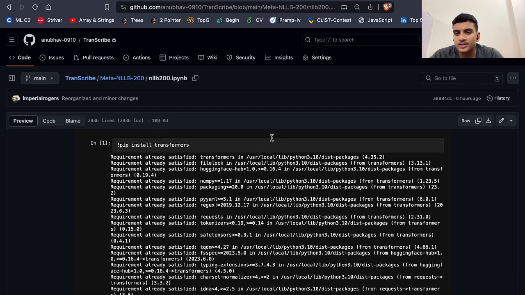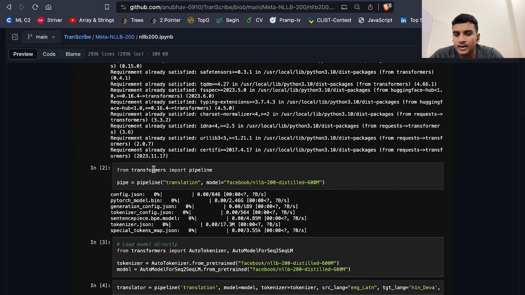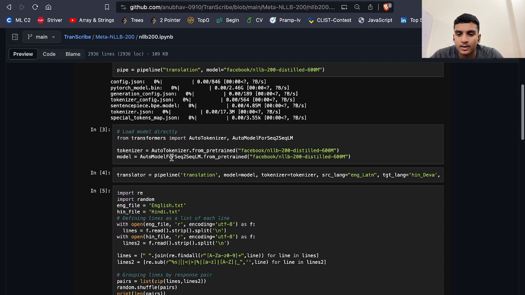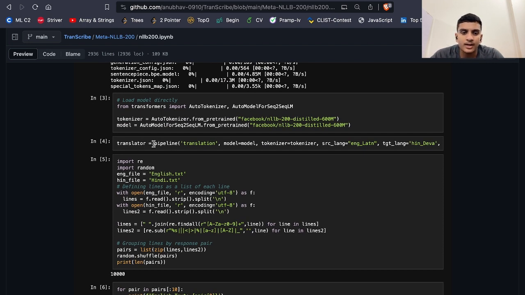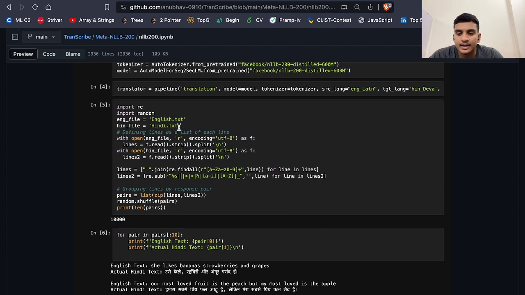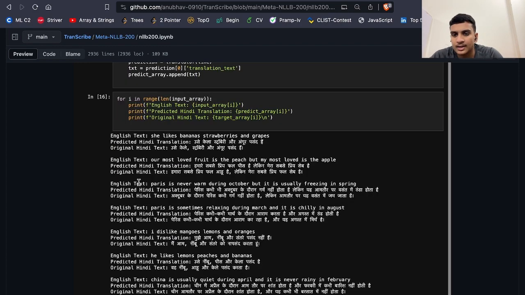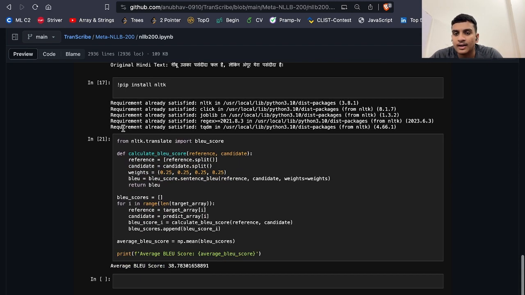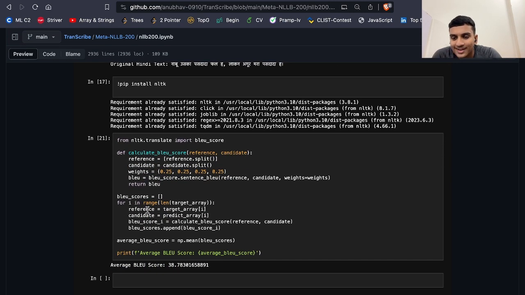Coming to the coding part, first of all, we are installing transformers, after which we are importing the pipeline dependency. The Facebook NLLB-200 model is being called using the Hugging Face library. In the next snippet, we can see that the token has been generated and then passed through the model. In the next snippet, the translation model has been called, where the source language is English (Latin) and the target language is Hindi (Devanagari). Next, we can see that the dataset has been imported, and we can see the predicted and the original Hindi translation. Finally, we install the NLTK library, through which we can calculate the BLEU score.